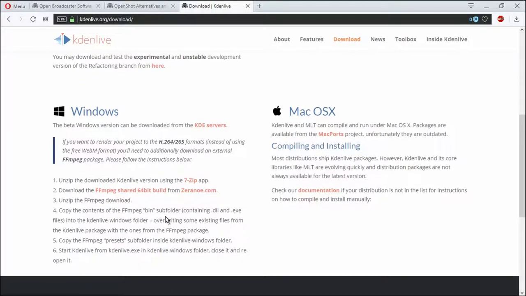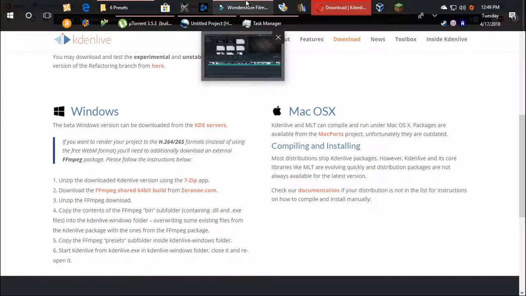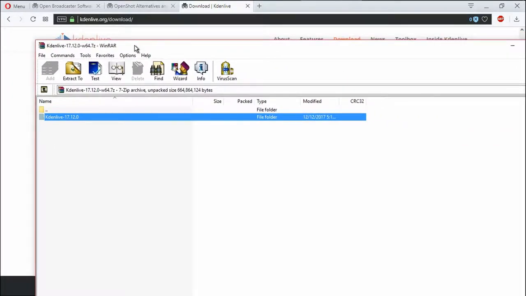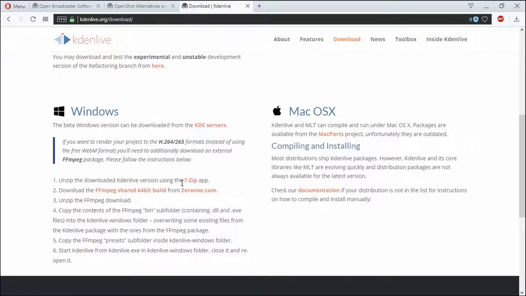So we'll go here real quick. As you can see, it wants you to unzip this, basically. I wonder if I still have it up. Why, yes I do. And it will bring you something like this. You would take this folder, copy it to one of your directories, and then you would have to download the FFmpeg shared 64-bit build. When you click on this link, it automatically downloads it, double-click it, or whatever you gotta do to open it.